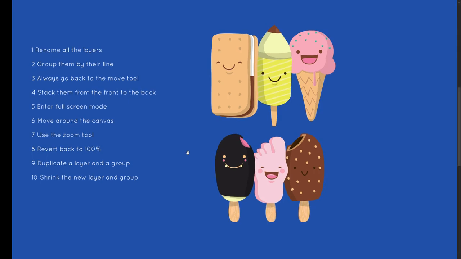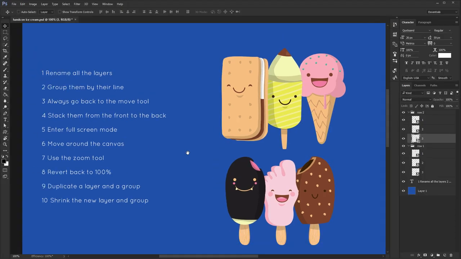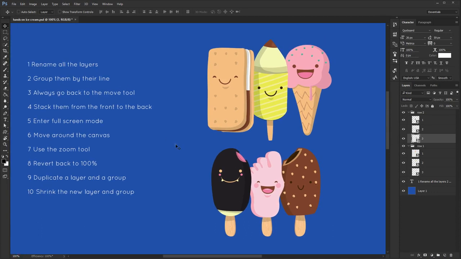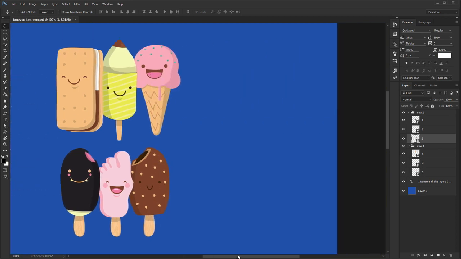This cycles through your viewing modes and it's easy to remember. F for full screen. 6. Move around the canvas. Well, when you have a big project with loads of pixels, you may get these scroll bars. No professional designer really uses them.